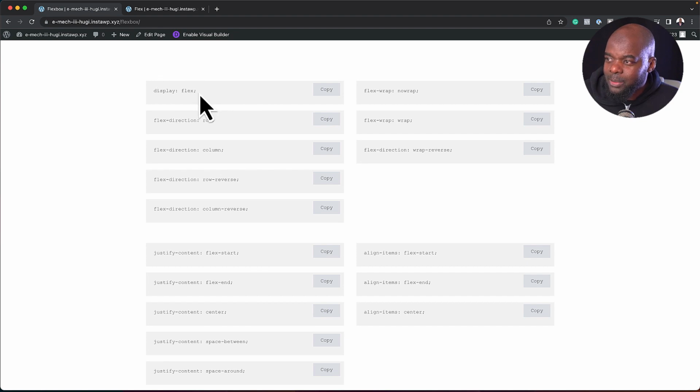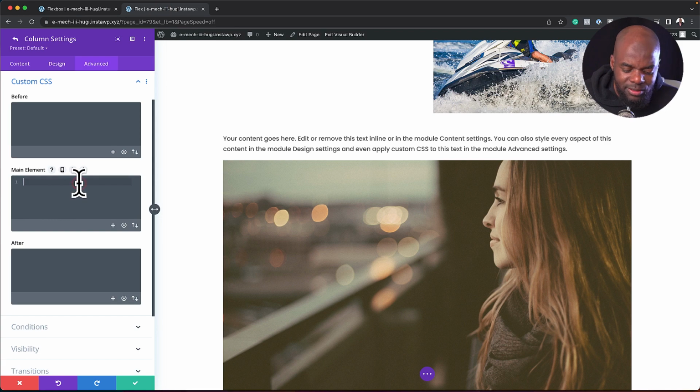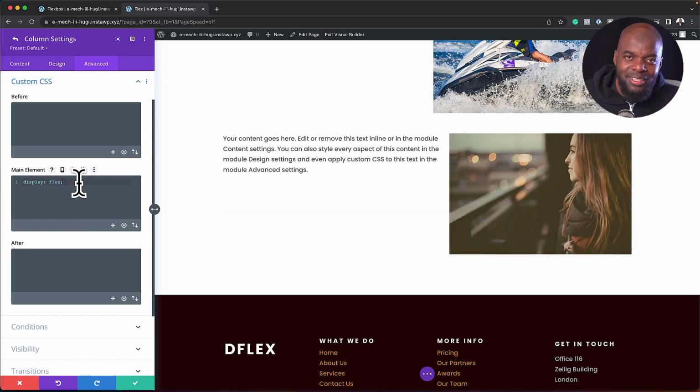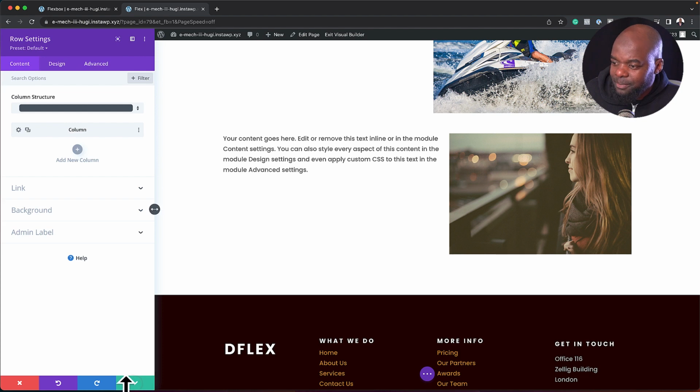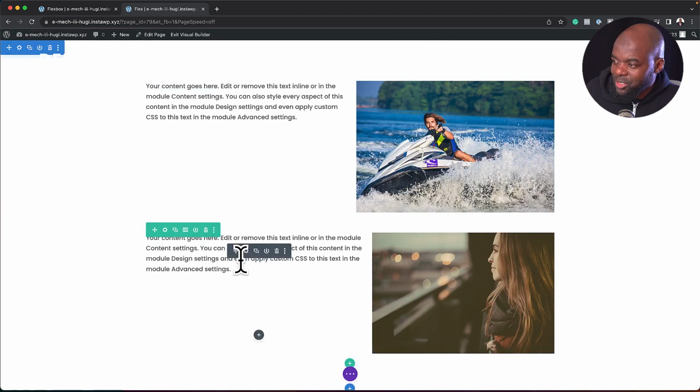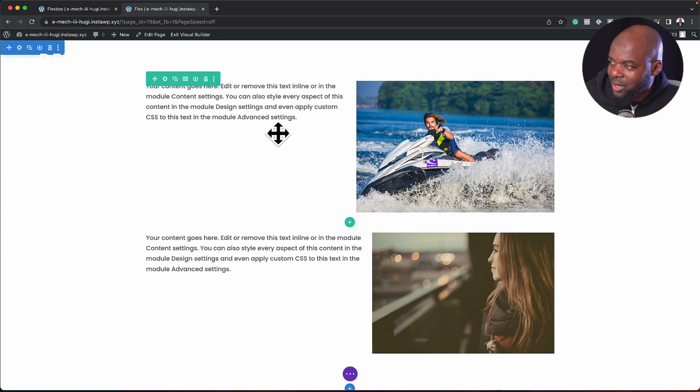So since we need display flex, I'm going to come over here and copy that. And then I'm just going to paste it here. This just saves me a lot of typing and so it just makes things easier for me. Okay. So as soon as I've done that, notice what happens. This now has gone side by side. Let me just save that. Okay. It's gone side by side, just like what it is here on the top.